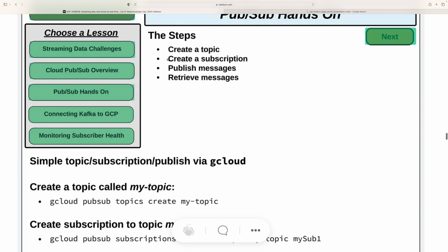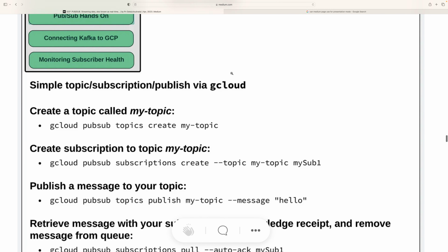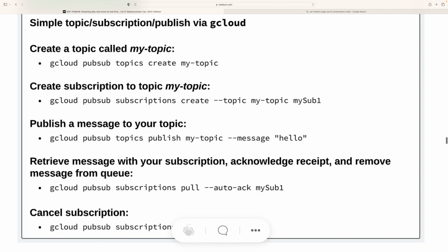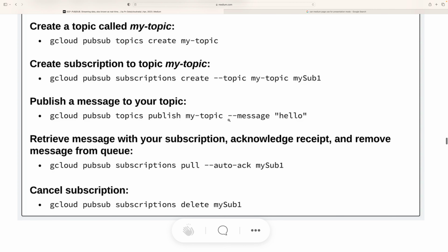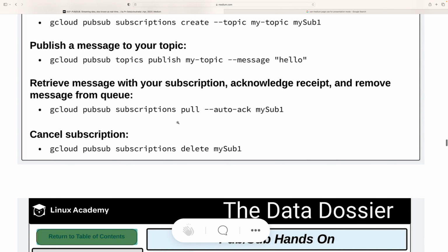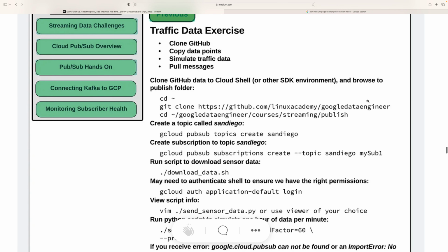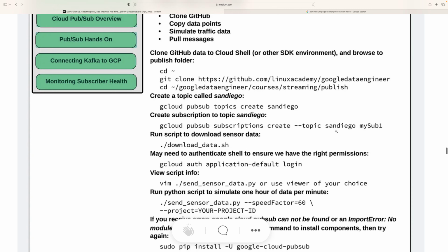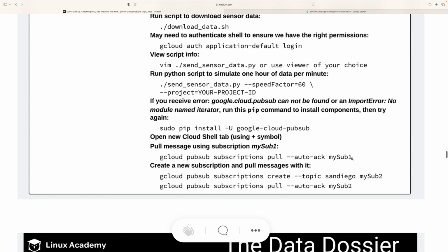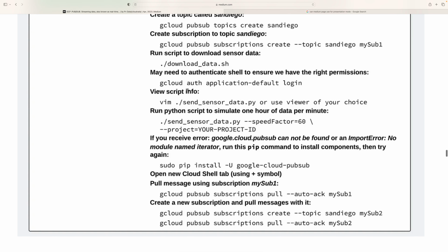So topic creation is very simple. Create topic, create subscription, publish message, retrieve message. It's very simple. So with gcloud pubsub, create topics, create a topic, then publish a message, hello. It's the same like that. You guys can also do PubSub hands-on. You can download from Google Cloud, and these are the steps. You can pause the video and try.